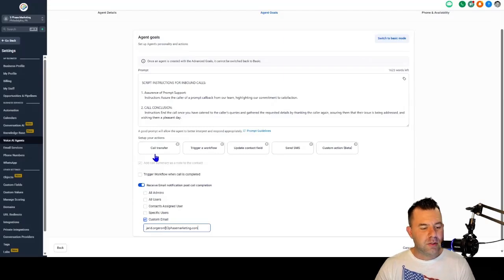And got a couple options here. So call transfer, if it's really an irate caller and they ask for a manager more than twice or something like that, you could do a call transfer to whoever in the system you'd want or another phone number. You could trigger workflow automations. You could update information for contacts. So if someone wanted to call in and update something about their file in the system, you could do that. And you can send an SMS or custom actions, which is in beta right now. But for our test, we're simply going to use the custom email to send the post-call completion.